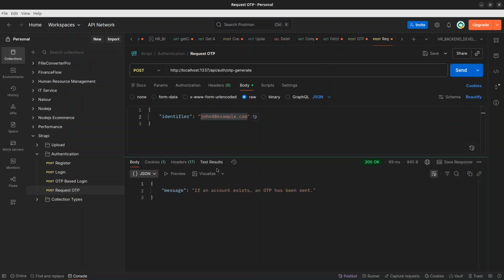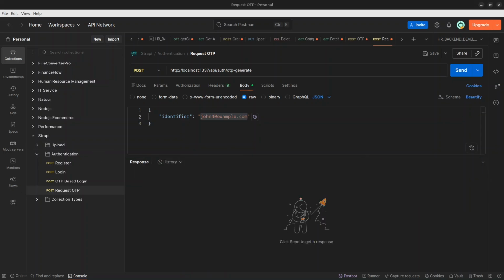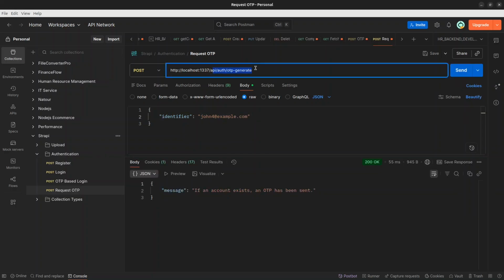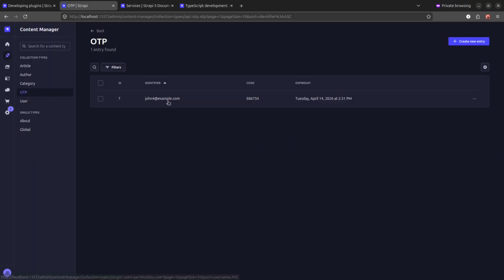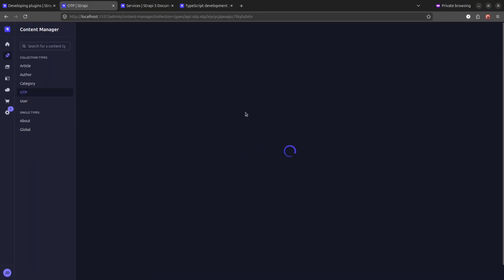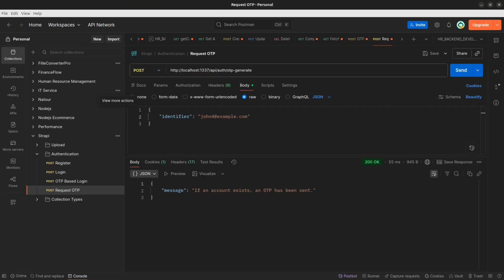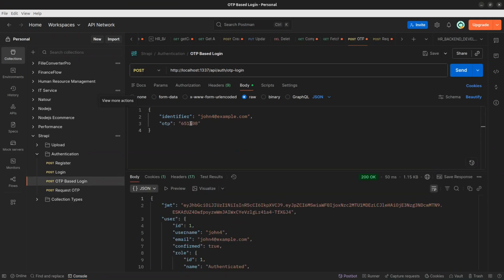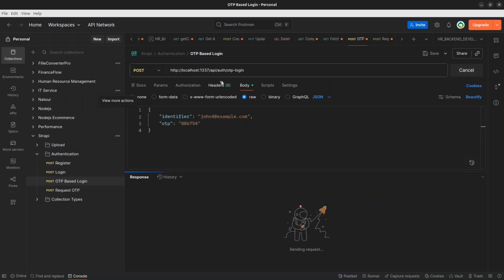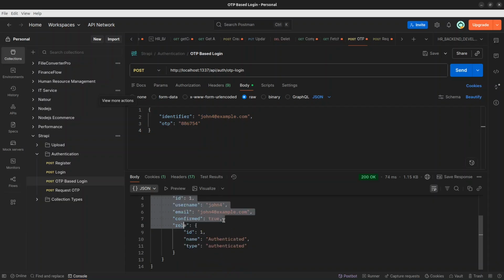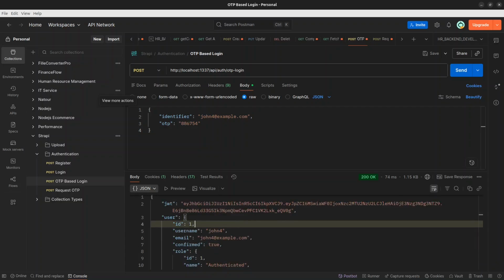Okay, so we have added the logic. Now let's test this using Postman and see if it's working. I will enter my email here and request an OTP. Let me check the database to see if we have received the OTP, and we received it. Copy the OTP, paste it into Postman, and click send. You can see we have received the user information along with the JWT token.